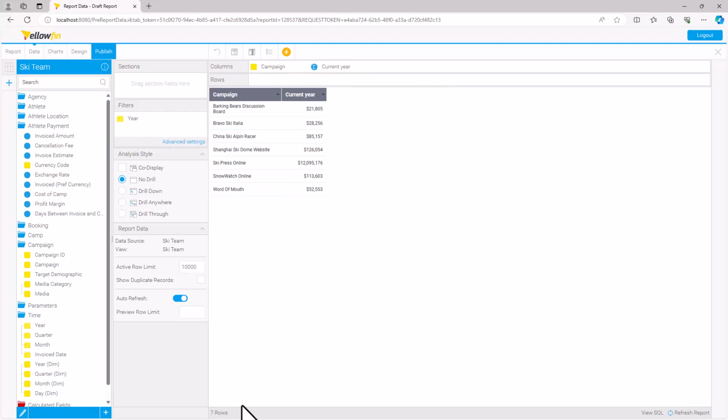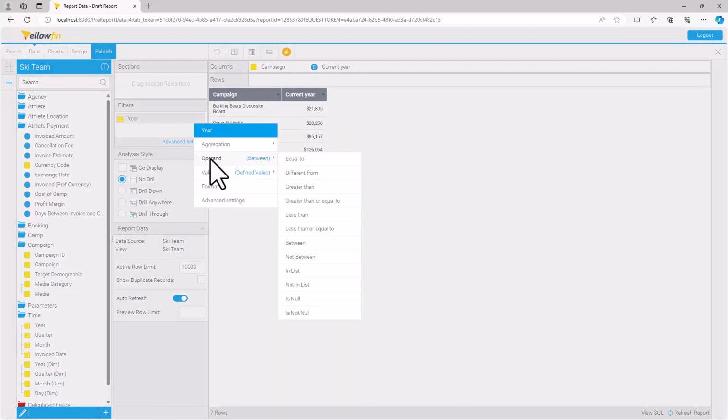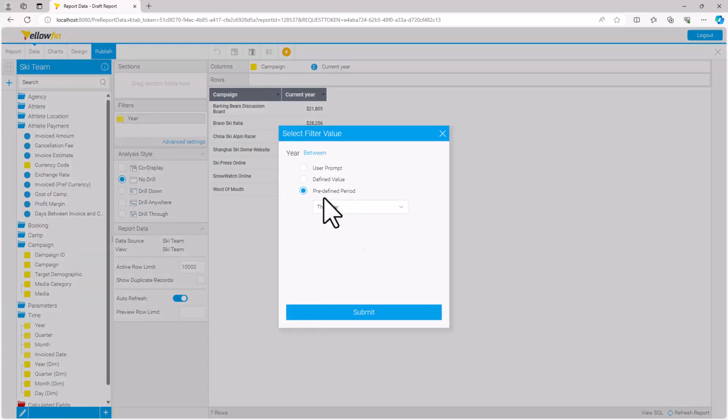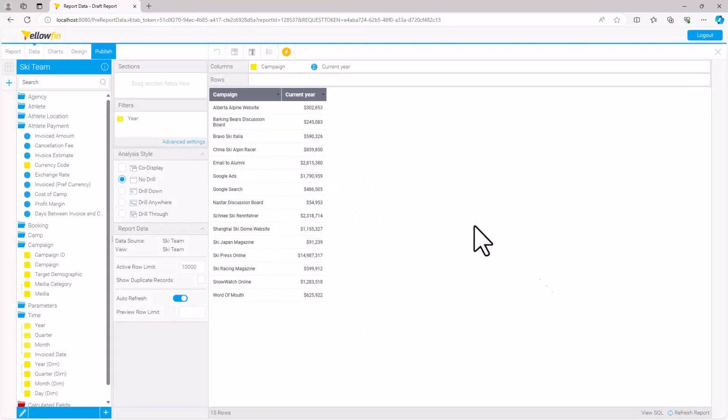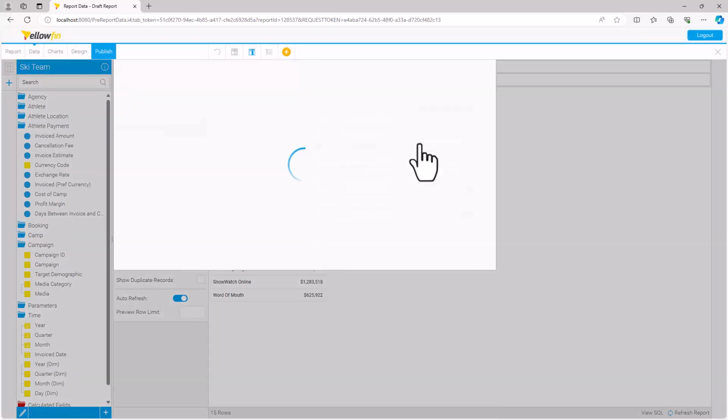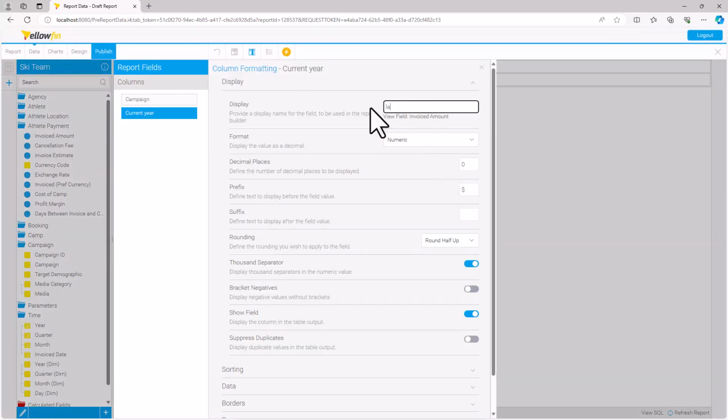A minus subquery is used when you want to identify the records in one data set that are not included in another data set. So the example here will show the campaigns that were active last year and that are not active this year. To do that, let's filter our main report to last year. Let's change the column name to last year.